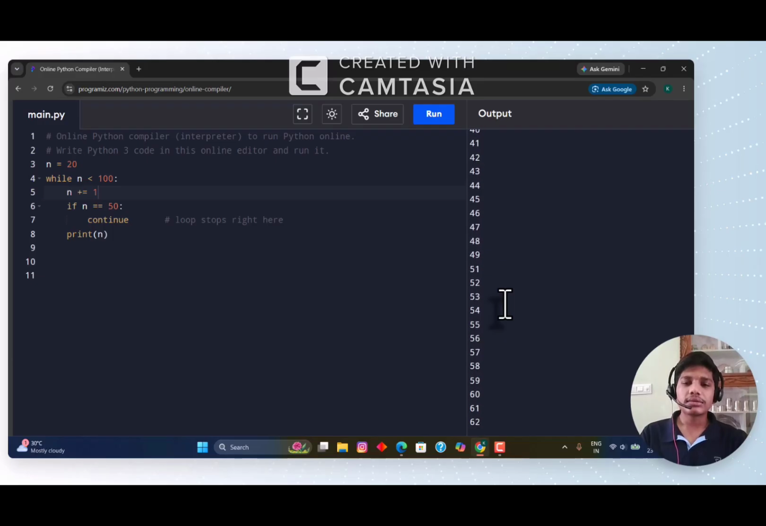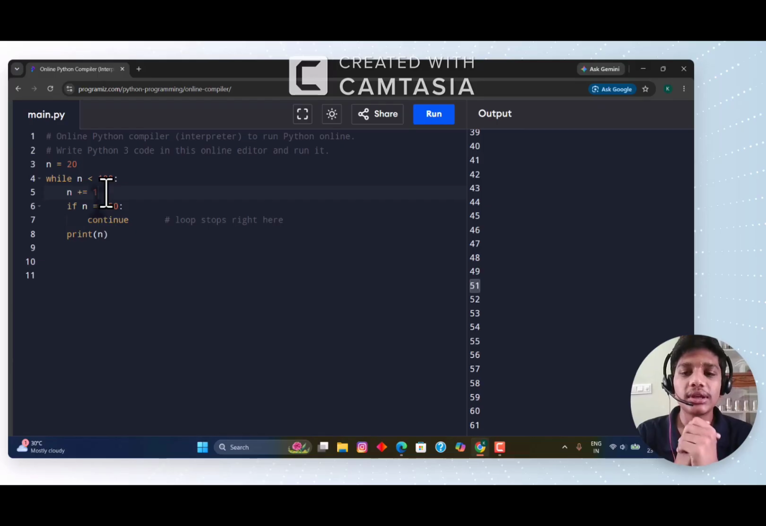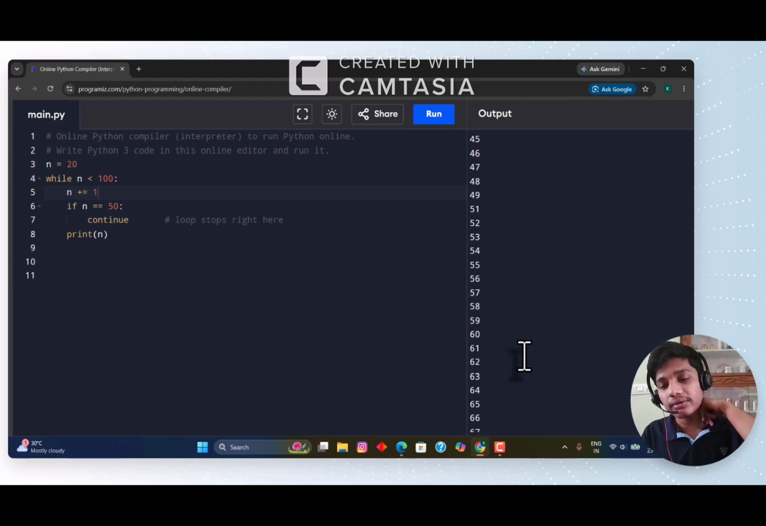Okay, so you can see here 50 is not there. There is 49, 51. There is no 50, because when n equals 50, continue means it will skip that and go again to here. n plus equals 1 means 50 plus 1 is 51. 51 is not equal to 50, so the condition failed there, so it will choose the print and it will print. So this is the way of doing continue and break.